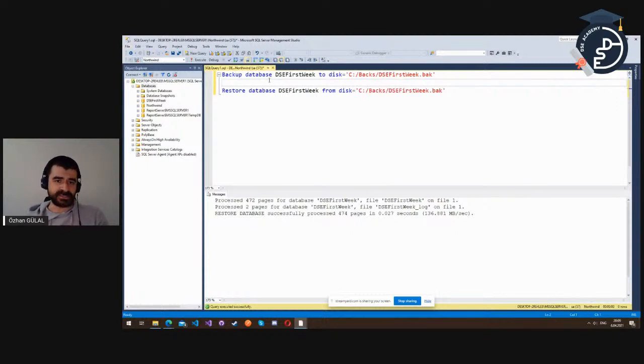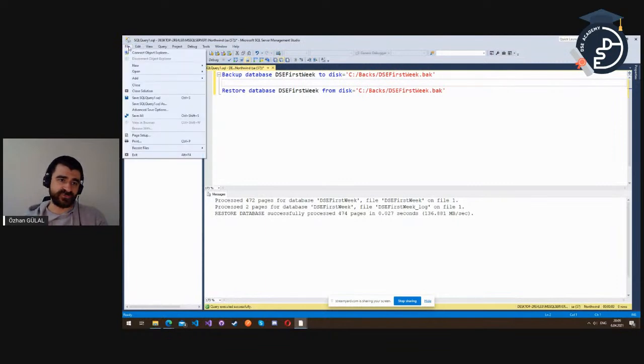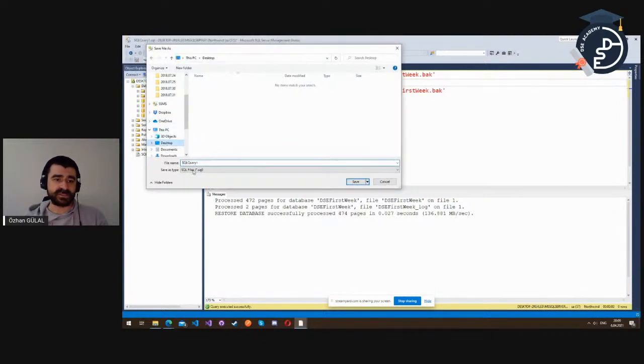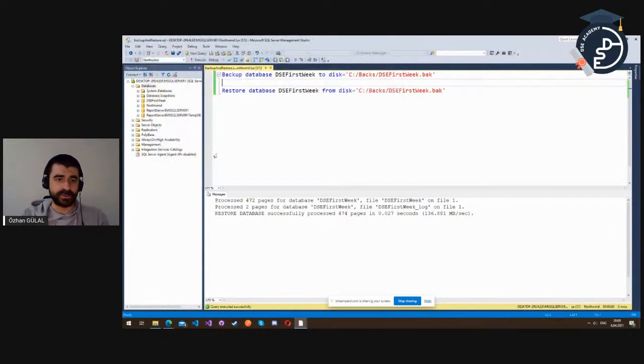Okay, and that's it. But at the same time, please do not forget: when you complete your backup process, it doesn't mean you saved your queries. You have to follow this path: File, SQL query one.sql, and select the desktop, and backup and restore. Yes, repeat it.